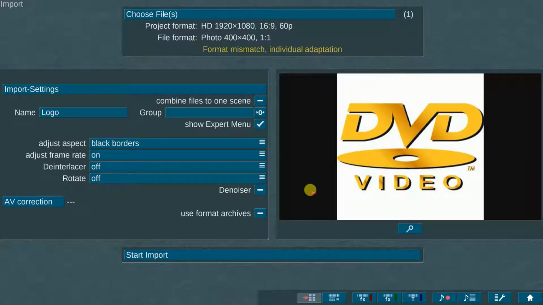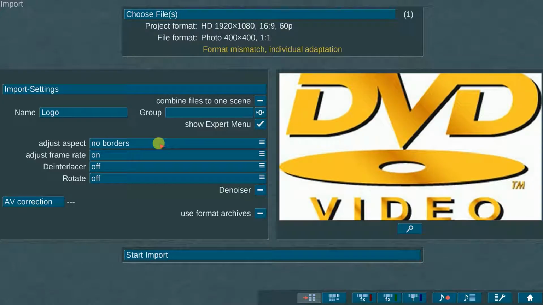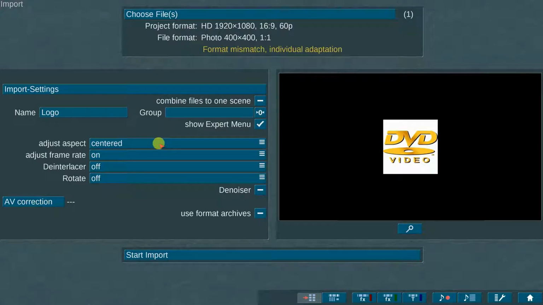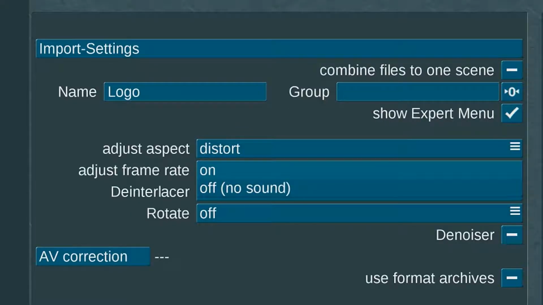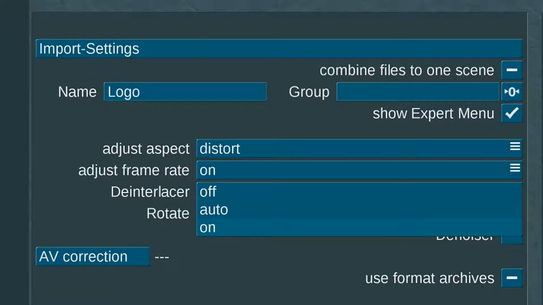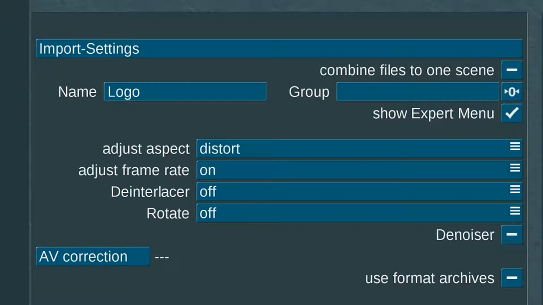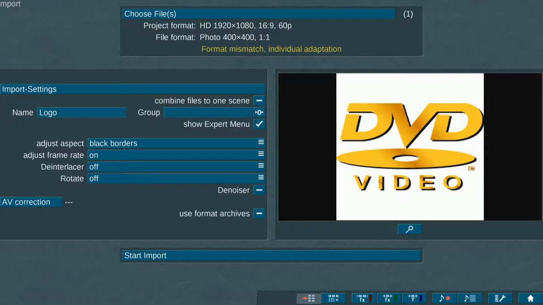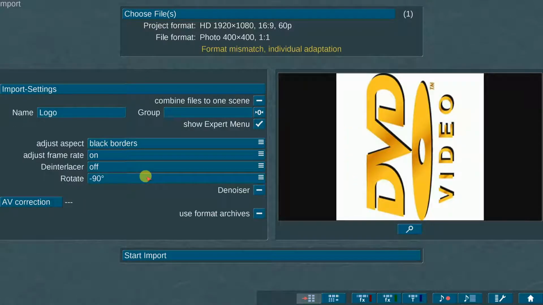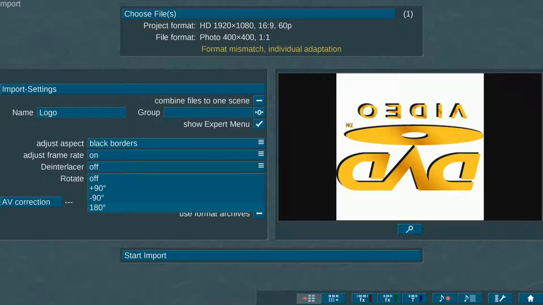Next, you can adjust the aspect ratio of the video or photo image with the following options: black border, no border, centered, and distort. Next, you can adjust the frame rate setting to on or off. If you select off, there will not be sound recorded from the video source. The next option is the deinterlacer option. This is a great tool for importing interlaced footage and converting it into progressive during the import process. In addition, there is a rotate option. You can choose between plus, minus 90, or 180 degrees.